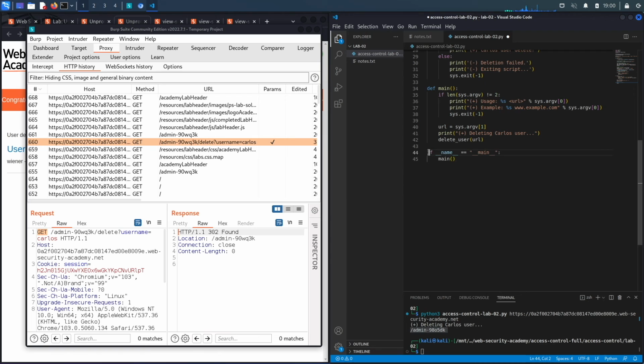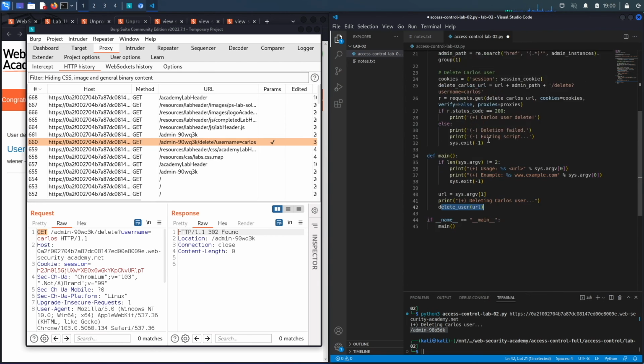over here, what happens is that it calls the main method. In the main method, if you don't run it correctly, it outputs the usage instructions. If you do run it correctly, it'll take the second command line argument and set it to the variable URL. It'll print the statement right over here, and then it'll call the delete user function.